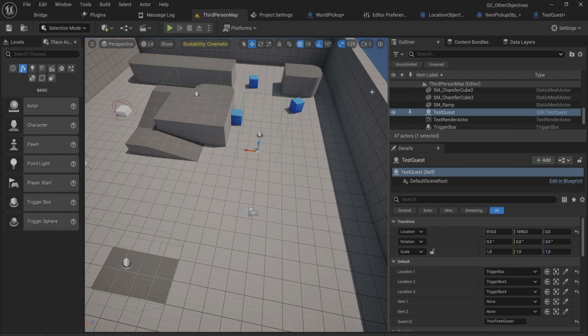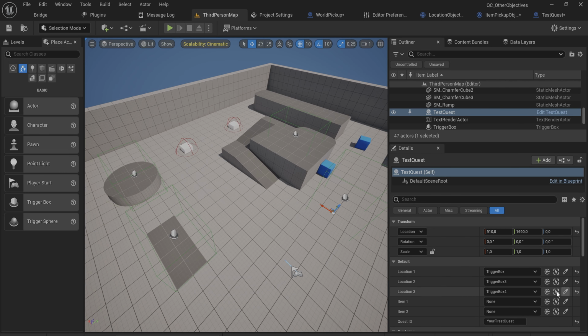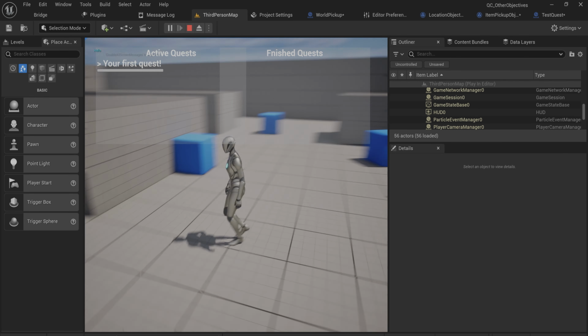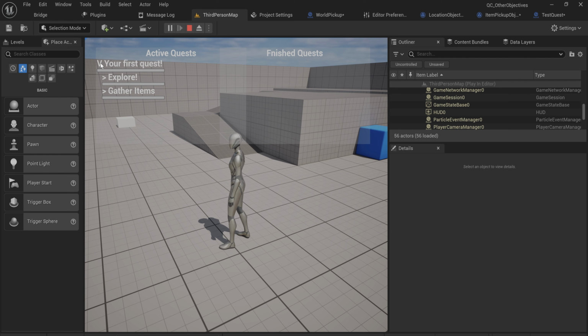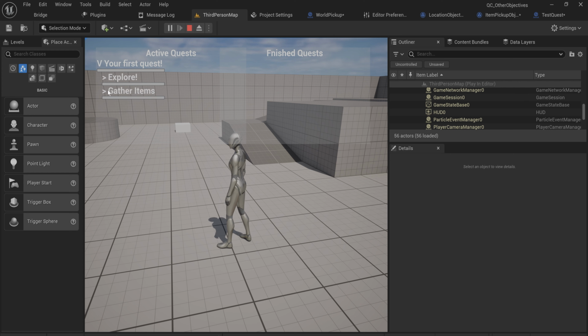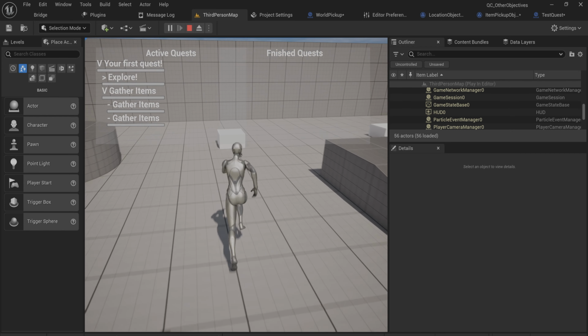So now we are back with our test quest, and we can see we have an item 1 and an item 2, which we can use to pick out these 2 items. So now, when we play the game and we pick up that quest, we have our active quest, your first quest, and when we open it up, we have Explore, which is entirely ordered, so it makes us go over there first, and then there, and then there. But we also have Gather Items, and that says Gather Items and Gather Items, because we just copied over the text between the 2 of them. But we can do these in any order we want.